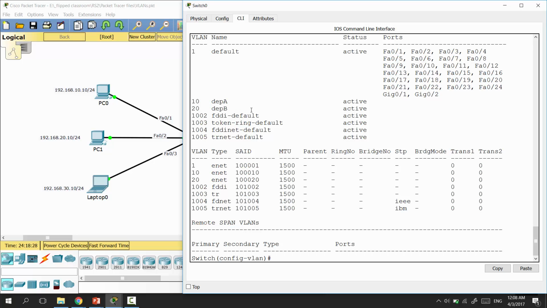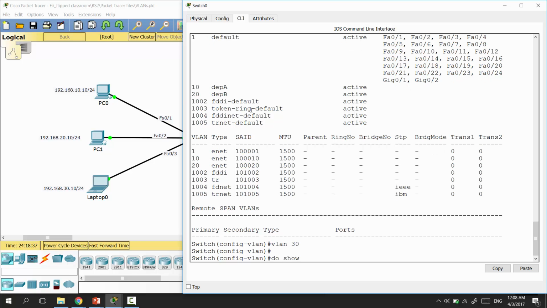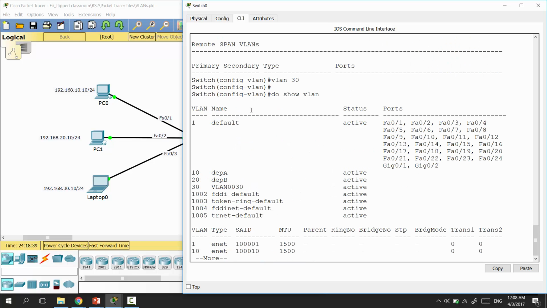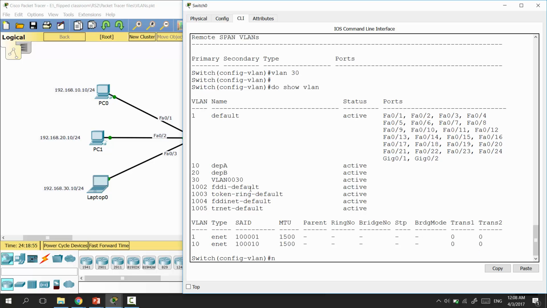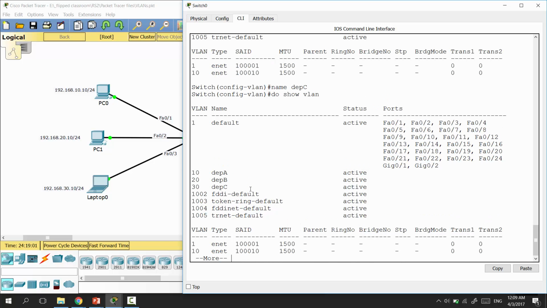In case you type VLAN number 30, for example, and you do not give a name for this VLAN, and you take a look at your VLAN information table, then you will see that VLAN 30 is created, but the name is going to be the default, VLAN and its ID like 0030. So I can rename this VLAN to department C. Do show vlan. Now we can see three VLANs which are created in our VLAN table.